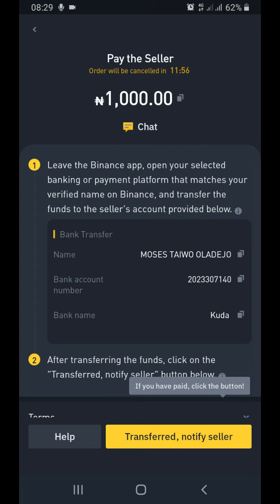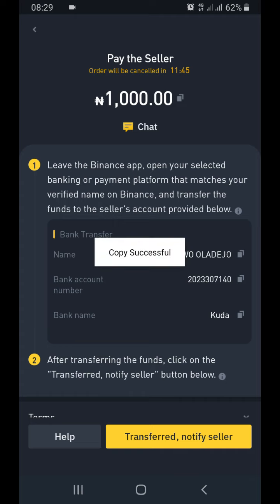So after I've made the transfer, I'll click that I have transferred the money. So I'll click this transferred notify seller so the seller can know that I've transferred and release the USDT to me. So I'll just copy the person's account number. So I've copied the person's account number, and take note of the person's name. The person's name is Moses Taiwo Oladijo. So I'll go to my bank app now to transfer the money. So I'm transferring 1,000 naira, as you can see on the screen, and I have 11 minutes to do this transfer.